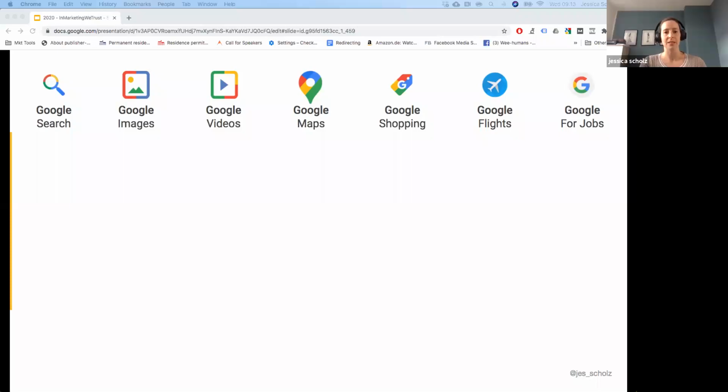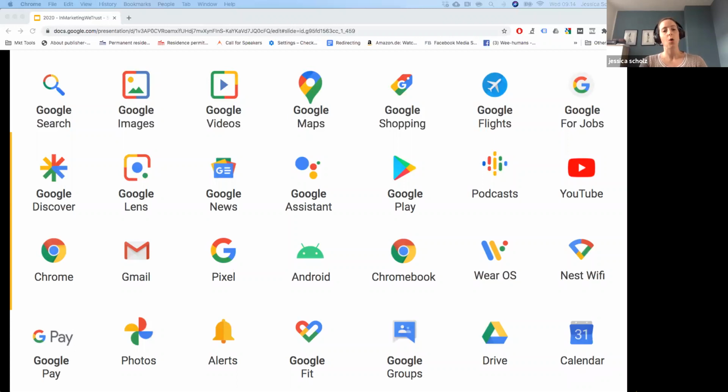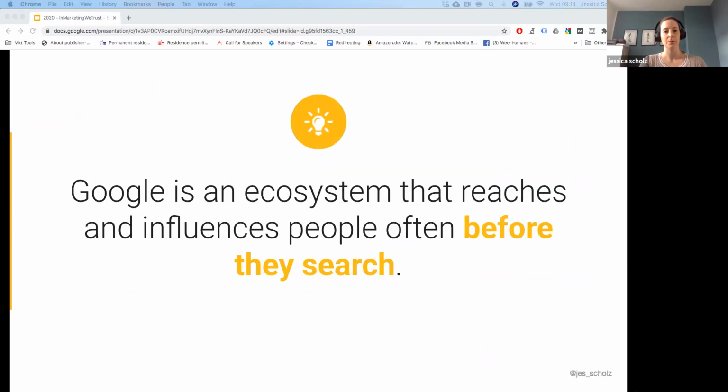Shopping, flights, and jobs. And then they have content delivery products that don't begin with the traditional text-based search query. Think of Google Discover, Lens, News, Assistant, Play, just to name a few. And then we have a whole suite of products that assist them to drive personalization for their users. Think of things like Chrome, Gmail, Pixel phones, and so much more.